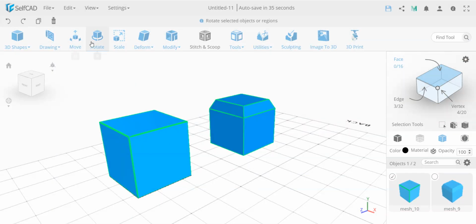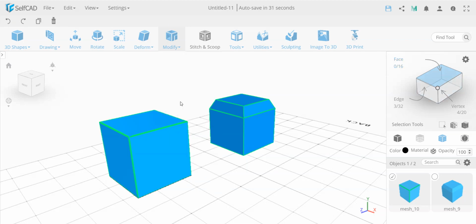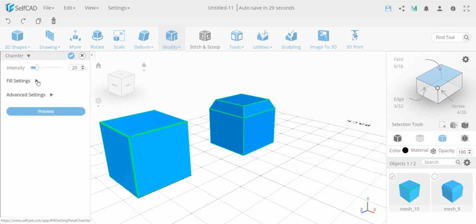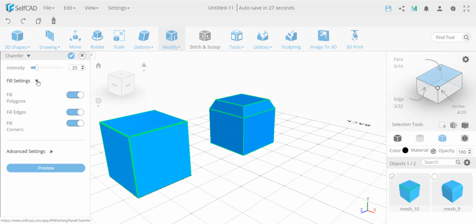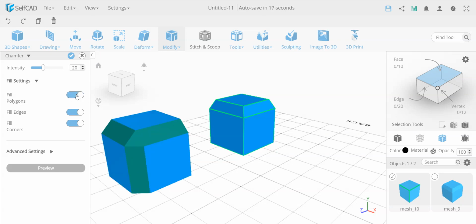I'll undo this. Now if I go again to my chamfer, you can see there are fill settings. There's an option to fill my polygons. So let's preview. Without fill polygons, it removes everything, it takes only the thing that you created. So obviously we want to have the polygons in this case. I want to fill the edges, which is basically these edges that we just did, or I want to make a hole. In most cases, you'd want to do that.